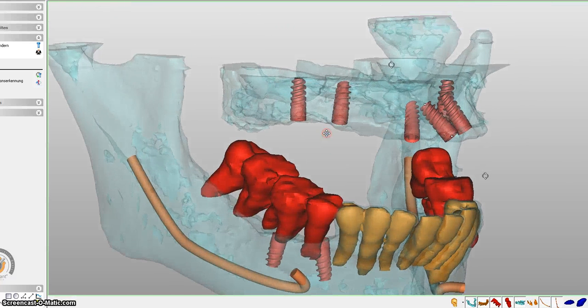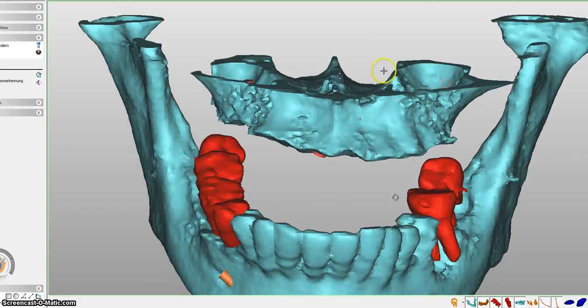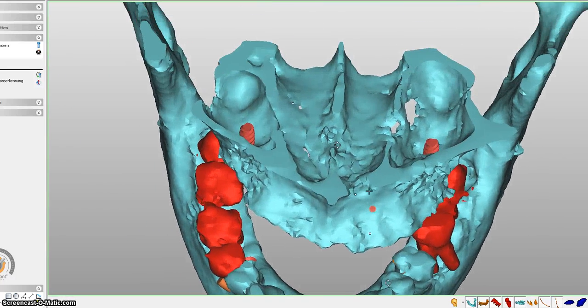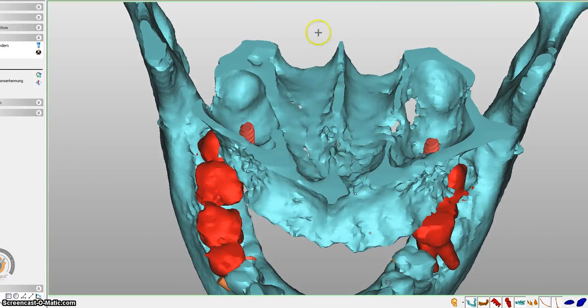There's one thing though I have to tell you about. If we look at your upper jaw from the top, you can see this here is your nasal cavity, and this here and this here is your sinus.